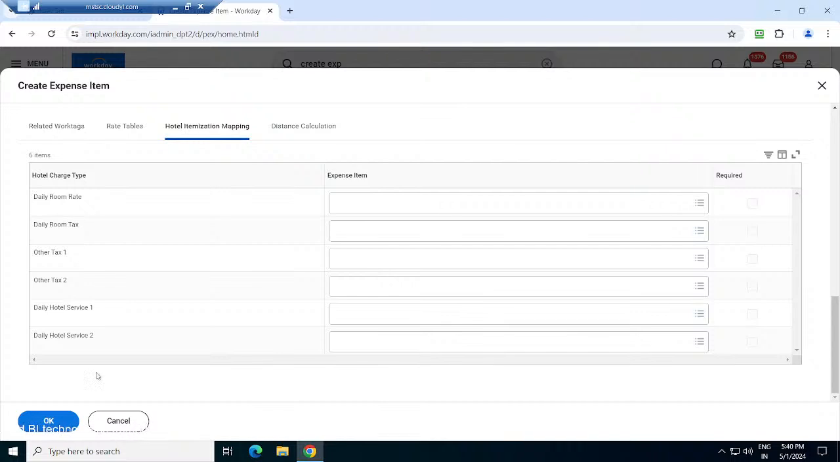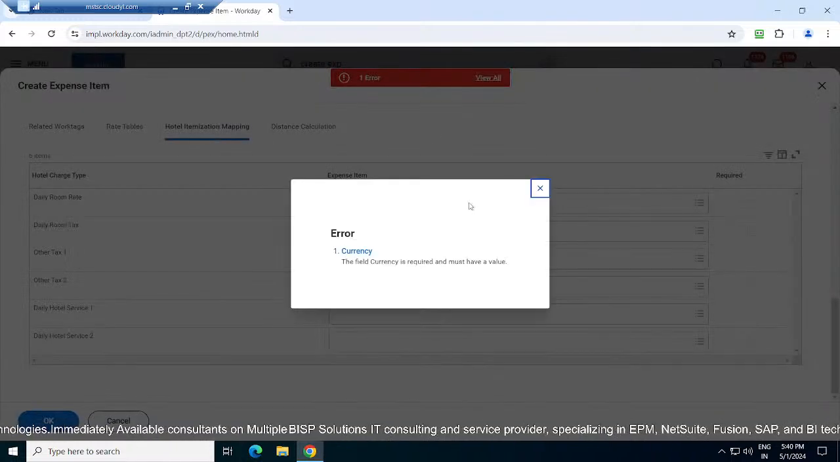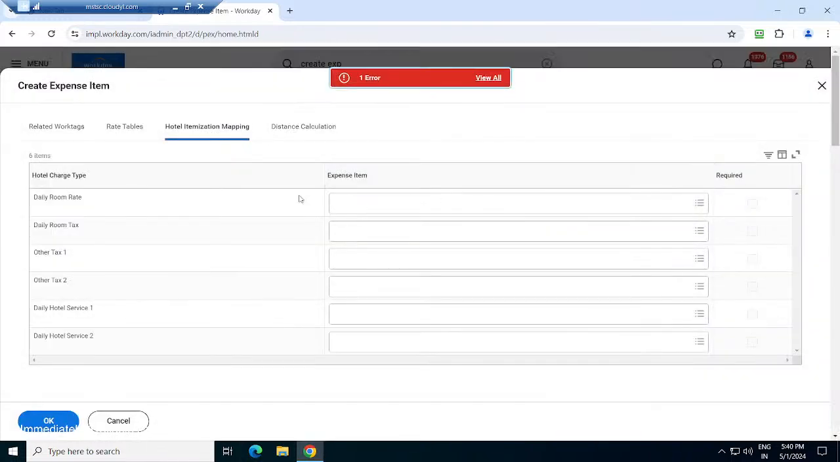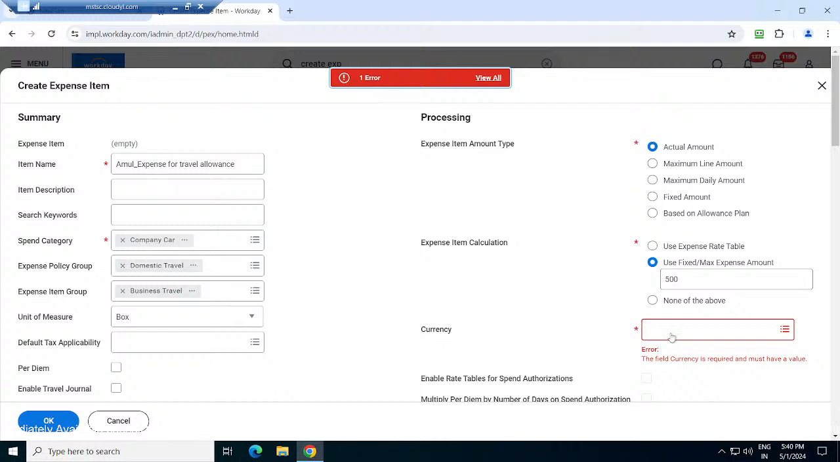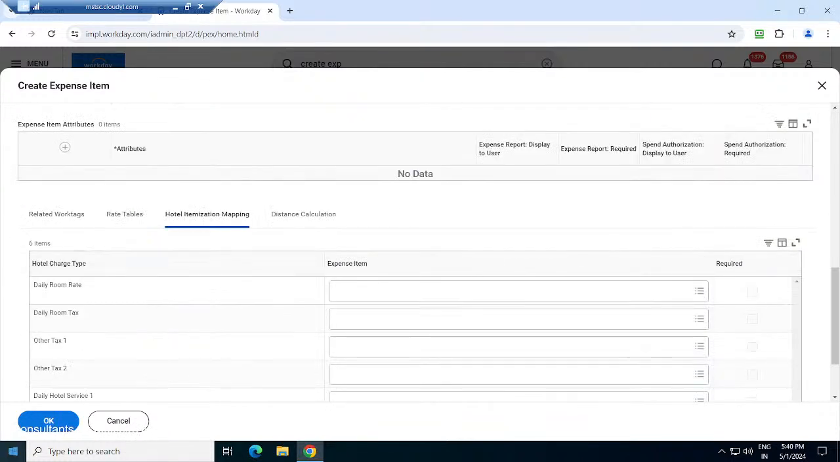So this we have created. Now we will create a compensation package, full one package. Let's see what's everything. Okay, must have a value. Okay, so the currencies, now click on OK.